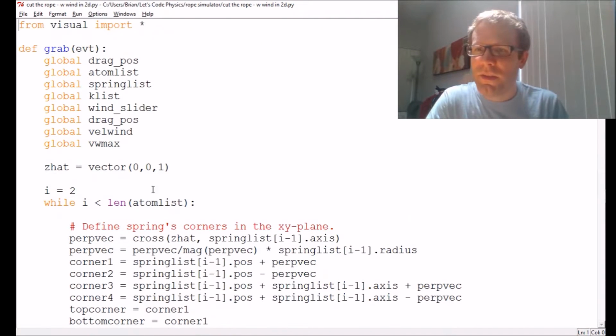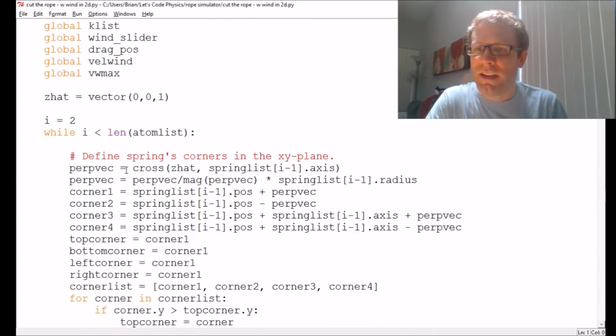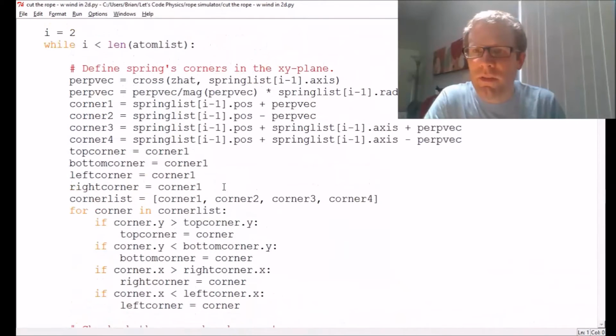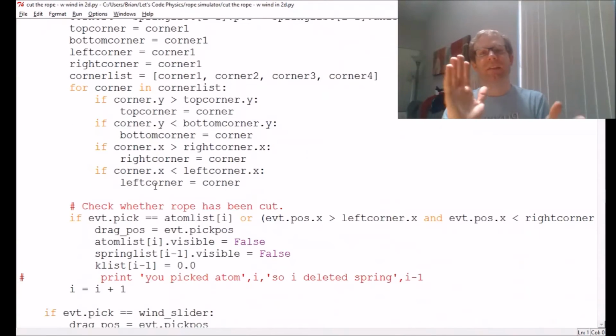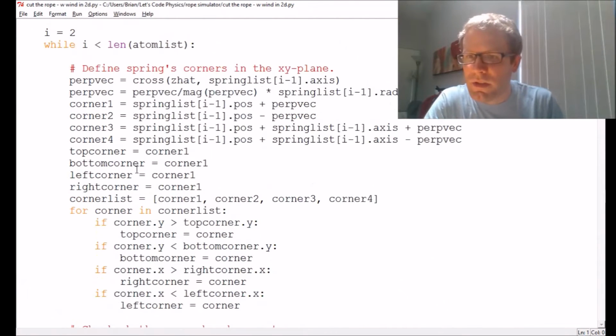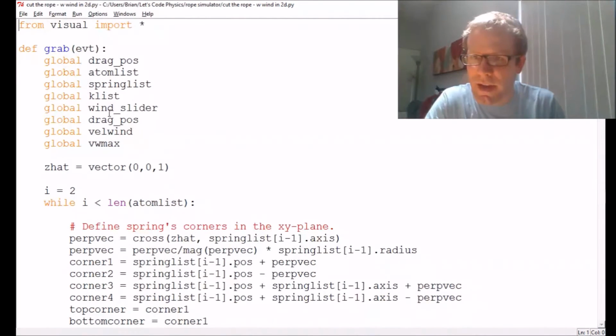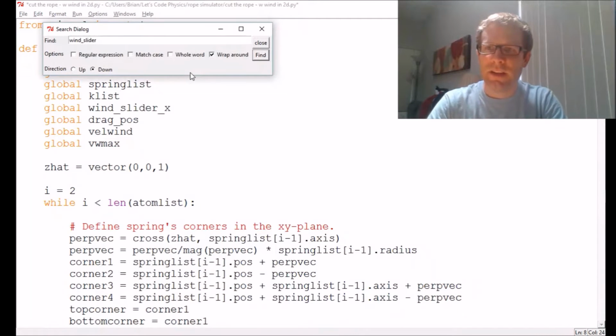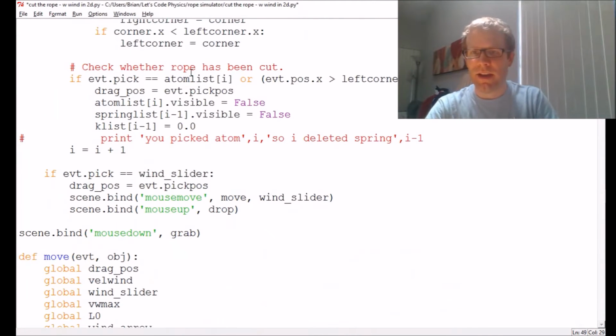So let's do this. I want to set it up to where the wind has a vertical velocity and a horizontal velocity. One of the first things I'm going to do is set up a horizontal slider for the horizontal velocity and a vertical slider for the vertical velocity. So one of the first things we should do is look for this wind slider and change that to wind slider X. Let's change everywhere we have wind slider to be wind slider X.